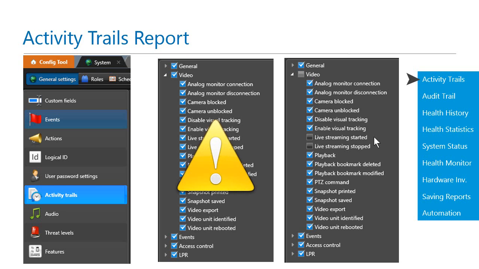Now in fact, if you have a large system with a lot of events coming in, it really would be preferable to keep only the critical ones checked in the activity trails configuration. Otherwise, your directory database may fill up quite quickly, and that could cause problems with your system.